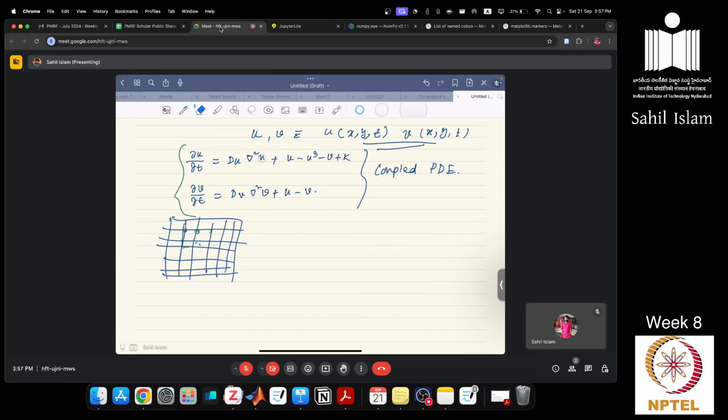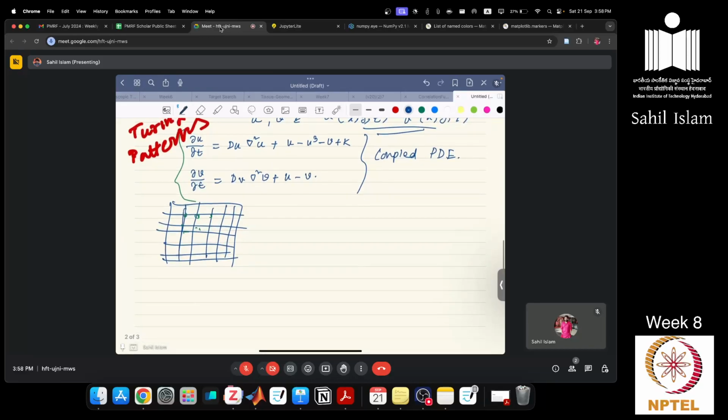For the details of this equation, you have to go through the last week's 7 lectures, I think, and also in the main lectures Professor Chaitanya Athale has discussed Turing patterns. If you go to Turing patterns, you can see that. So I will use this as an example of how to use Python for real problems and how to solve this.